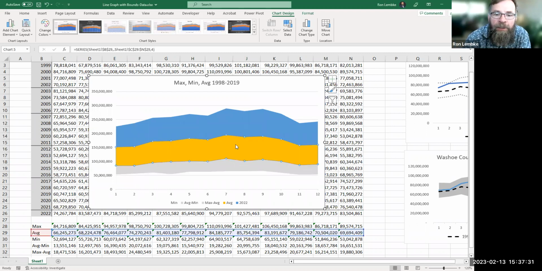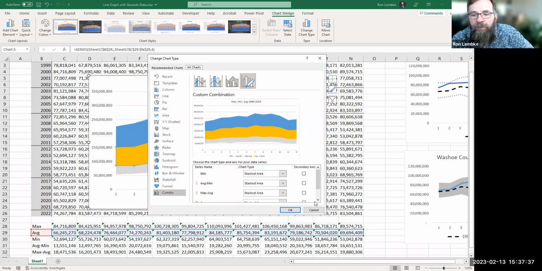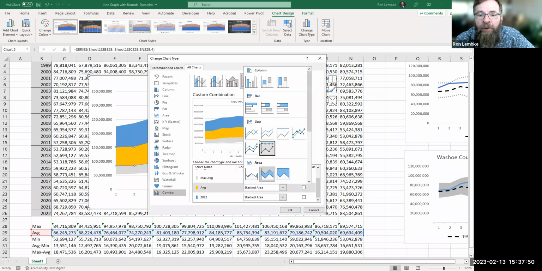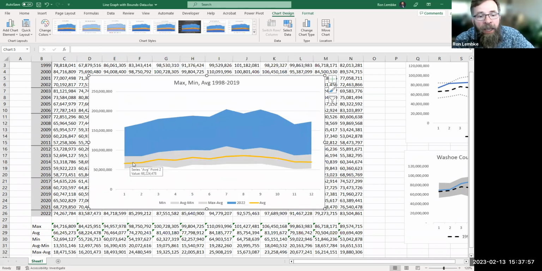So go to this area, the average, and we're going to change the series chart type. If you look here, we have all of the series of data that we are plotting, and they're all stacked areas. But for the average and the 2022 data, instead of being stacked area, we're just going to make it a line graph. And if we go back and look at it, hey, look at that. Now the average is right down the middle between the high and the low. This is what we're looking for.